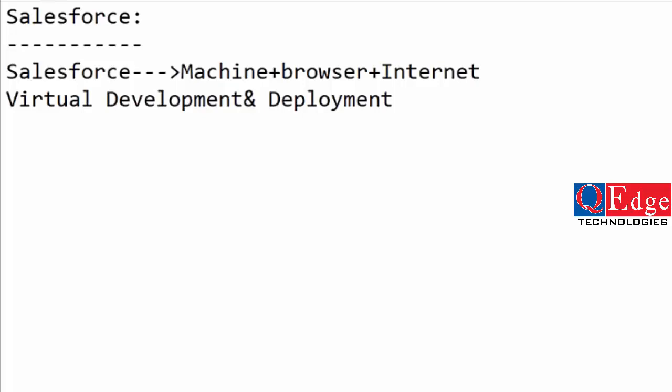Now let me explain my version. Salesforce is a cloud computing based technology. If you want to build or use an application which was built on Salesforce, you need not install any software or hardware. It means as a developer or a customer, no need to install any software. Just a machine, browser, internet connection.